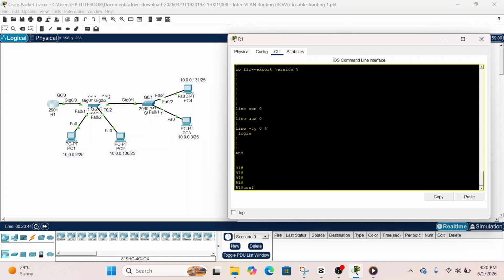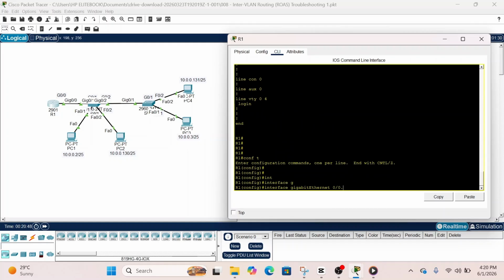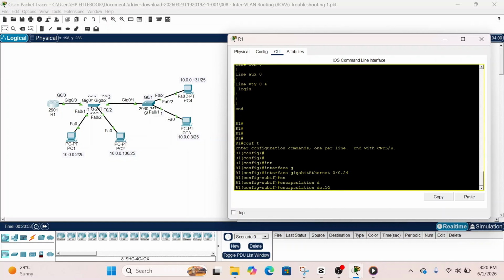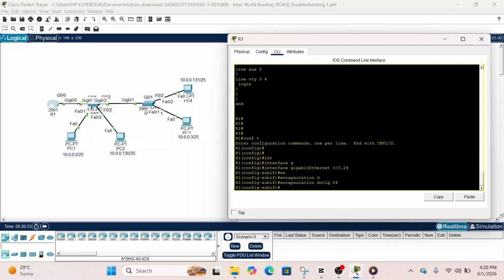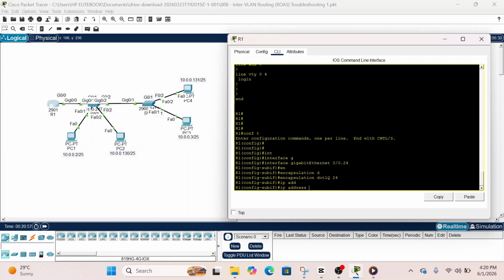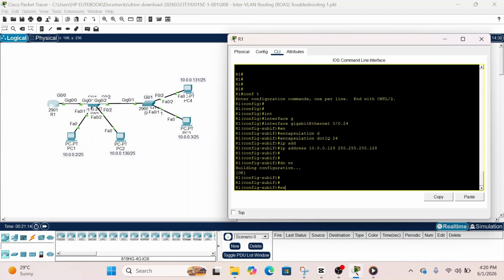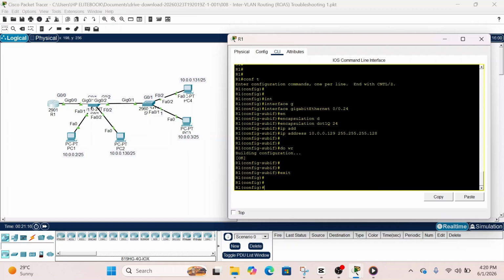So conf t, so interface gigabit Ethernet 0/0.24, then encapsulation dot1q, it is supposed to be 24, and we're supposed to assign the IP address, which is 10.0.0.129. It is the /25, which is 255.255.255.128, and let us save, do write, exit. Now let us exit also.